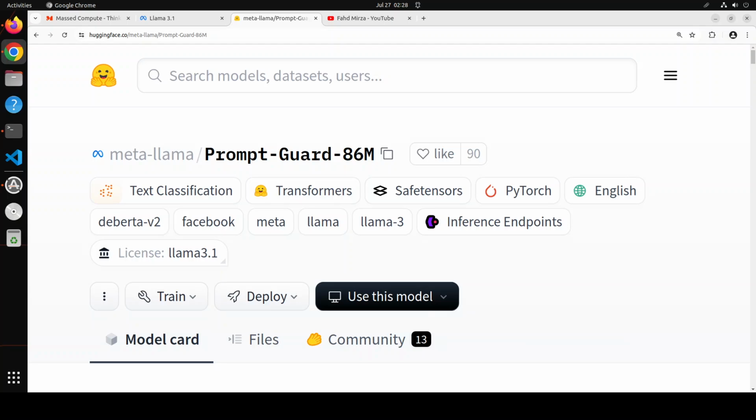So if you want to fine tune this Prompt Guard so that whenever someone issues a prompt, it evaluates that prompt's safety as per your own custom dataset, then fine tuning makes a lot of sense. And that is what we are going to do locally in this video.